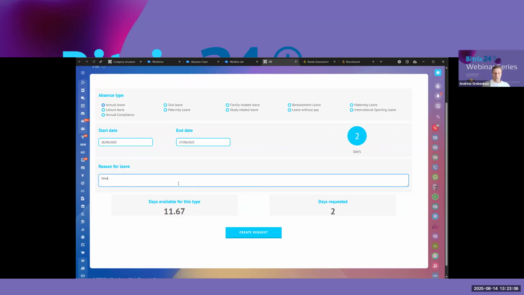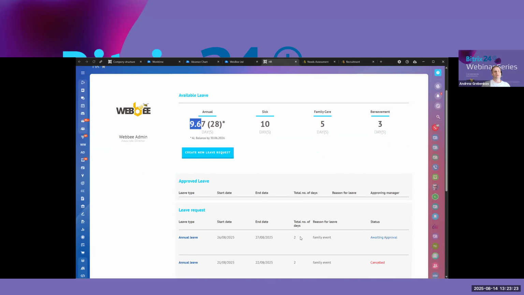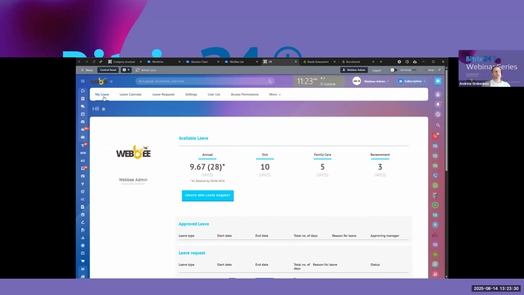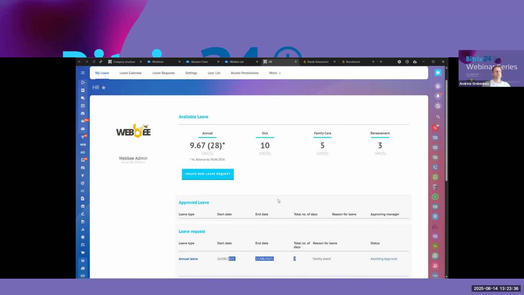Okay, let's do again family event and create request. So this request, yeah, you can see now that the total amount of available annual leaves is reduced by 2. And you can see that your request is awaiting approval. So your supervisor will receive a notification and will be able to approve or decline your annual leave request.